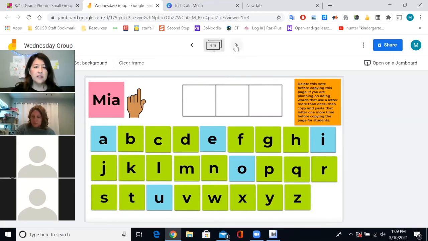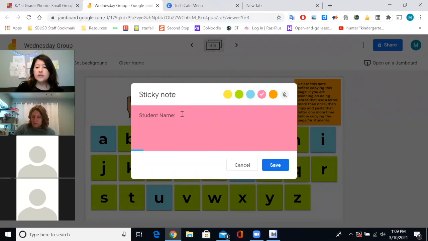Then you'll go to the next page and you'll do the same process. Again, you hover over the sticky, click on it twice. You could use the backspace, put the child's name, and then click save.